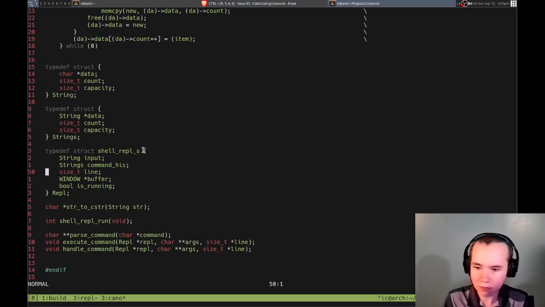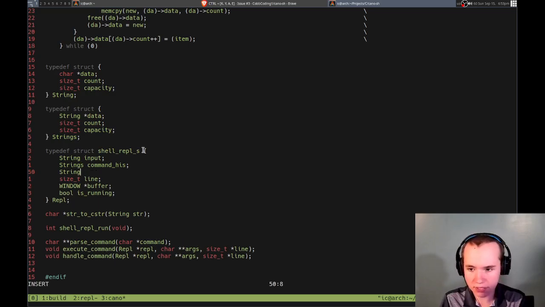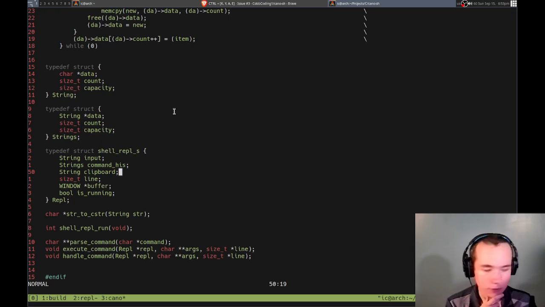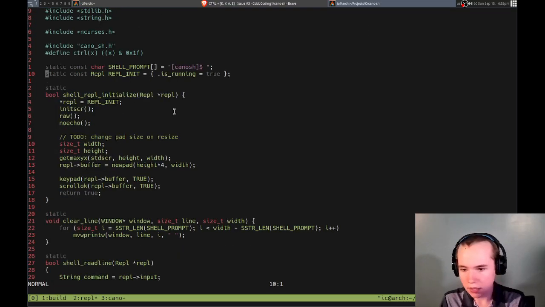To the REPL, we'll have the clipboard. So that'll just be a straight REPL. Since that's just a dynamic array, we'll just allocate the buffer for it, and then set the count and everything, of course. So we just need to take it from there.